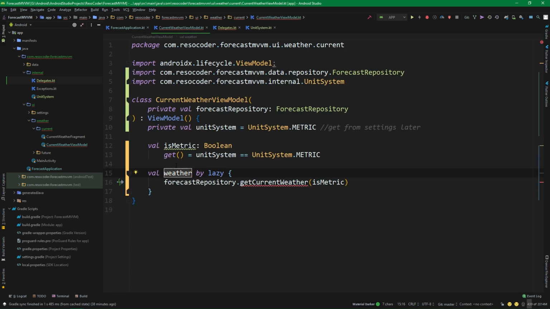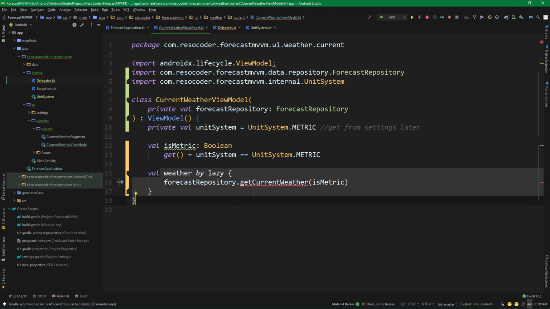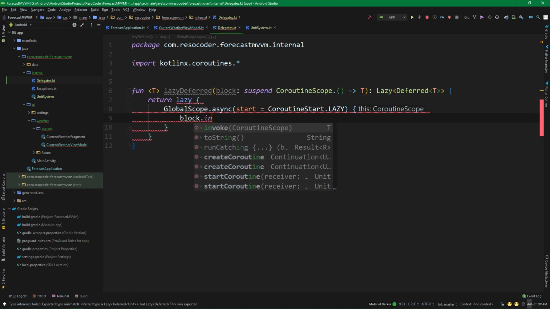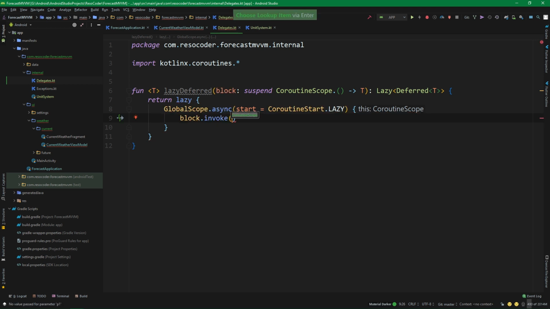So whenever we need the weather for the first time from the view, this whole chain of calls will be initiated. And from this async, let's call block.invoke, and let's invoke it with this. This is the coroutine scope, as we can see over here.